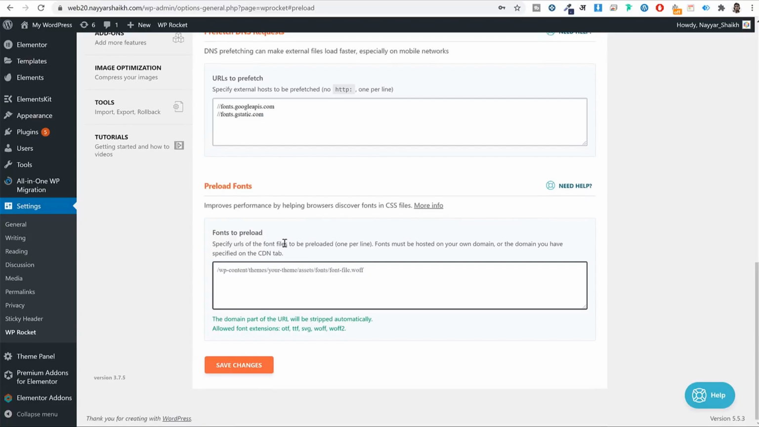Similarly for fonts. If you have any font which is used a lot on your website, you can preload that font file. You can see those font files will be given in your assets folder, in your theme or your plugins folder. You can go and read about these things later on. If you click on need help, or if you go to documentation, you can read about those things in more detail. So you can enter those links over here. Those fonts will also be preloaded so that your website speed increases. Now click on Save Changes.